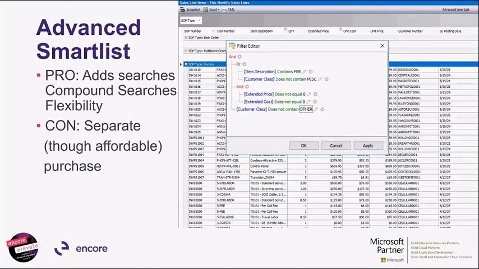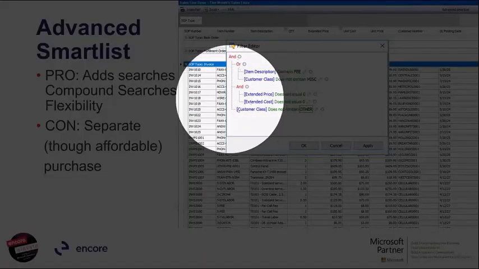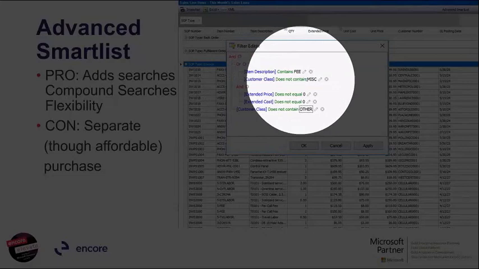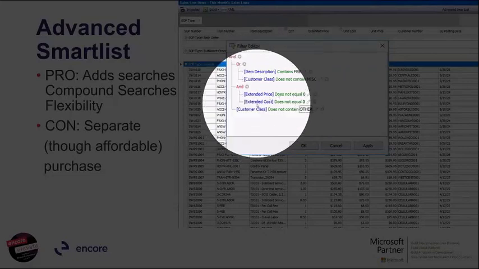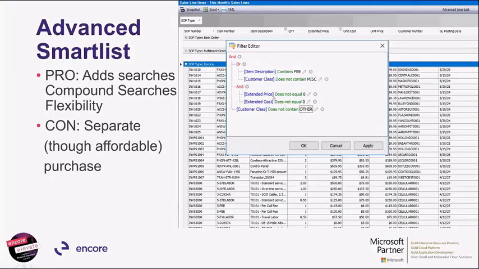When your forced searches aren't doing it for you, this gives you a ton of flexibility, and you can stack them. So in this example here, we've got and at the base. So each of these groups need to be true. Here we can look at item description contains fee, or the customer class is not miscellaneous. And extended price isn't equal to 0, or the extended cost. Oops, I guess and the extended cost is not equal to 0. So you can stack those different filters, come up with really complex searches to give you exactly the data that you need.